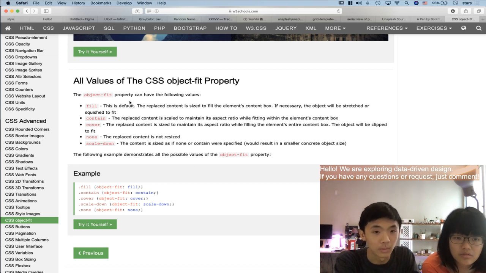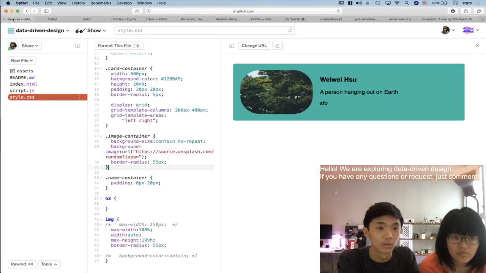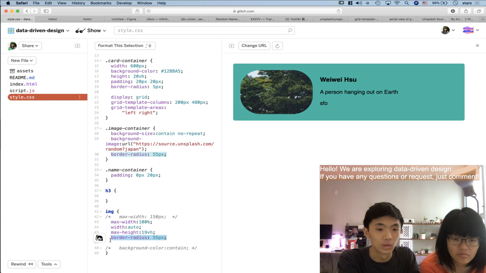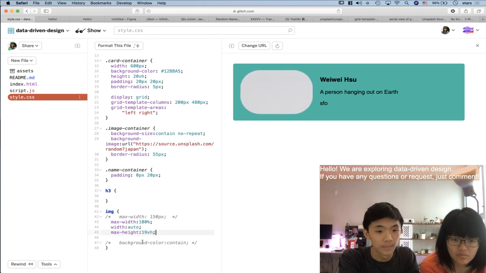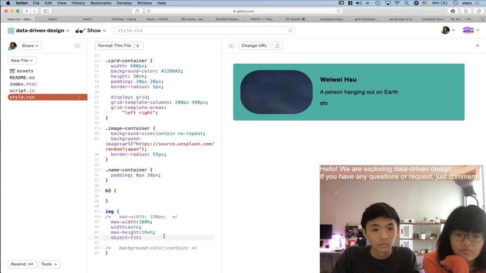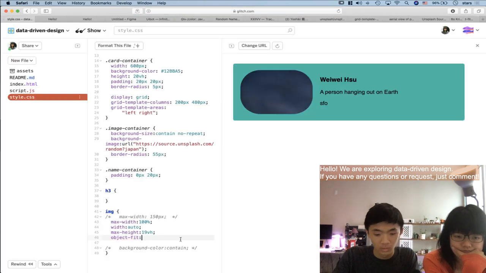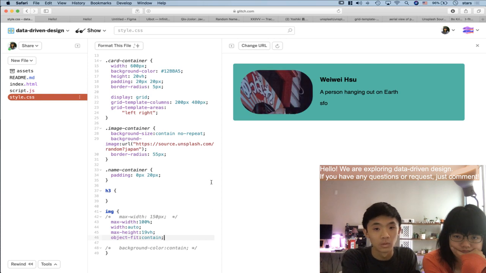Okay, here it is. The object fit property can have the following values. This is the default. Contain: the content is scaled to maintain its aspect ratio while fitting the element's content box. It seems like that's going to be the one we want. And this gets applied to the image itself. We don't want this anymore. What did I say? Object fit. Contain.